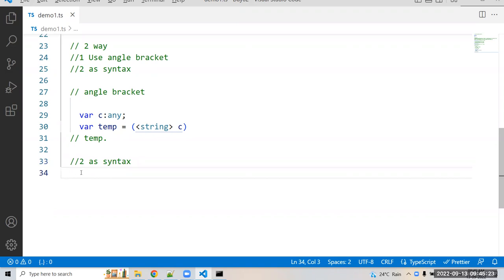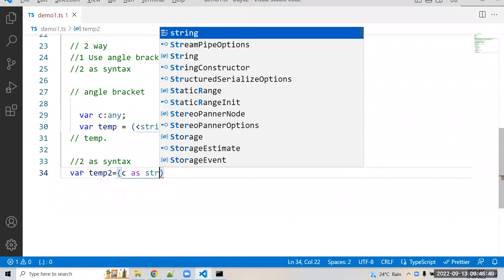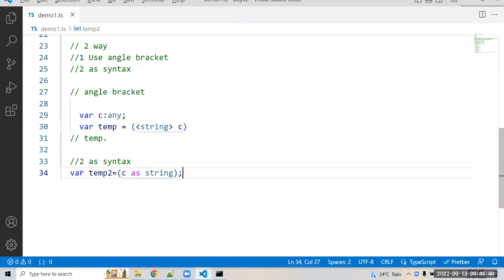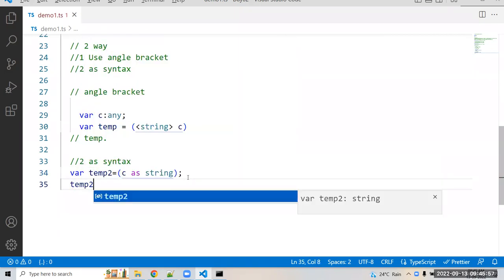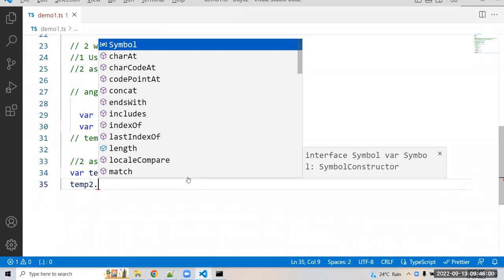For example, again I created var temp2 equal to, and with the as syntax we again have to use a parenthesis bracket. First, you have to give the variable name, which is C. After that, use the as keyword, followed by your data type name, that is string. Then your temp2 is a string data type. It is a type assertion to the string data type, and in the temp2 variable you can access the string functionality as well.